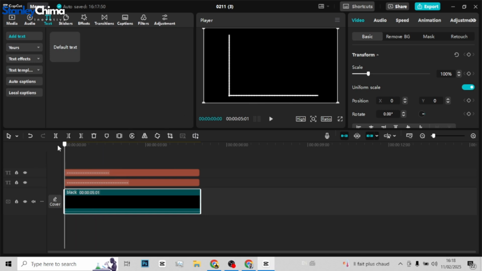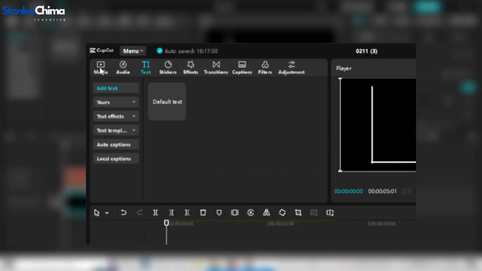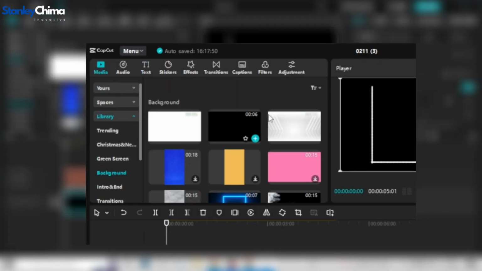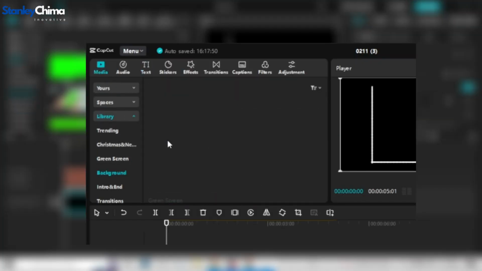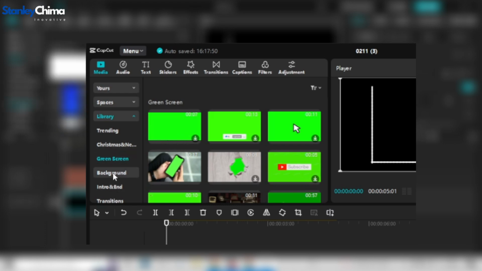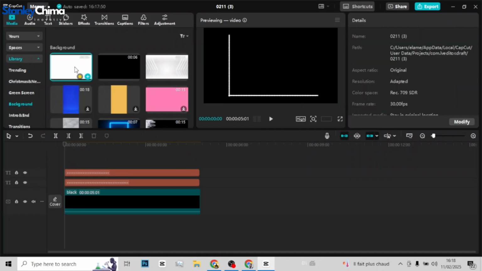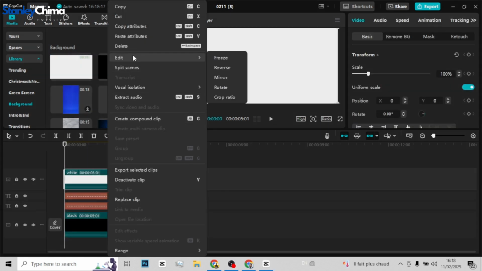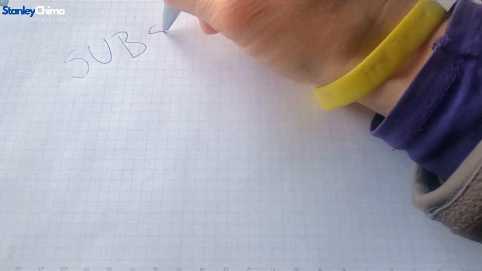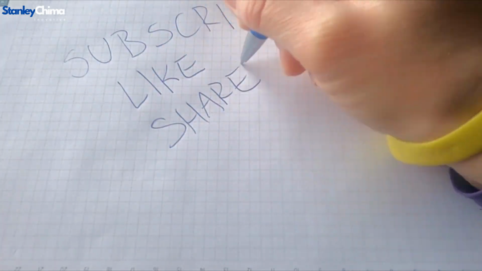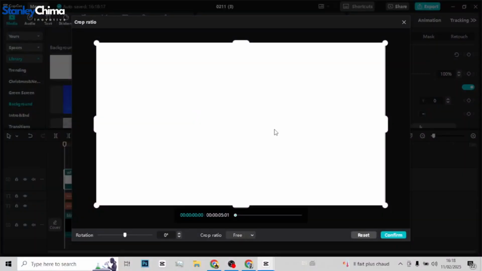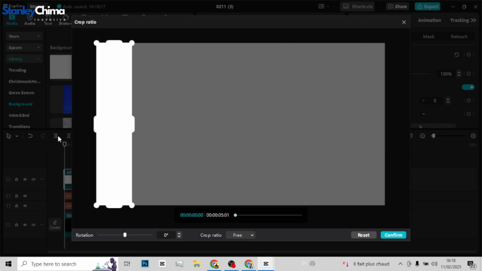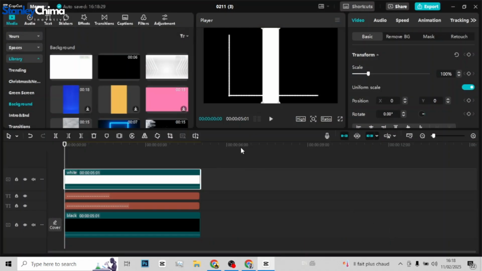So for the first bar, I would come back to media and then select this white background. Come to background and select white and bring it in. Just drag it into the timeline and then right click on it and look for edit, then scroll down to crop ratio. Then I'll simply push it to one end, then click on confirm.